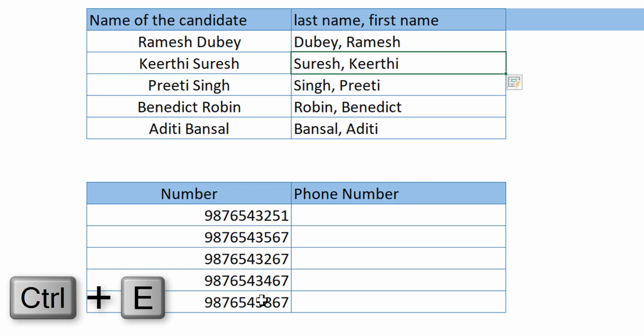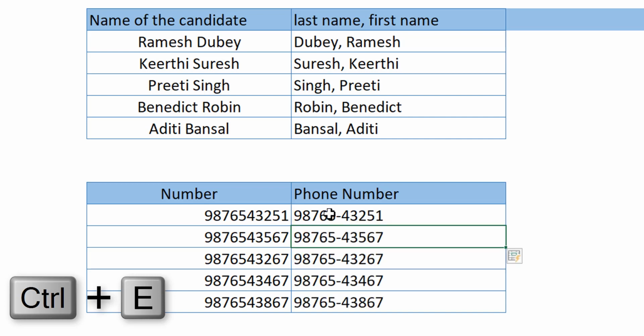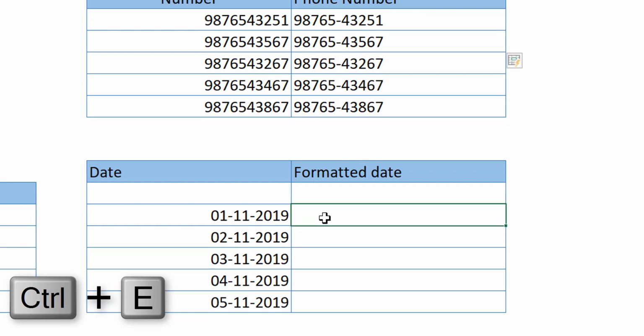Here the phone numbers are not segregated. I'm going to segregate it. 98765-43251. Enter, control E, it has got you. Let's move on to the next one. Here I have got the date here. I'm just going to format it. 01-November-2019. Hit enter, control E.